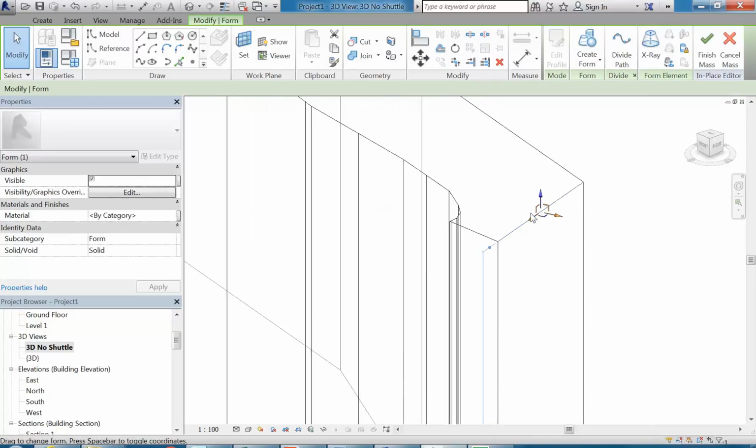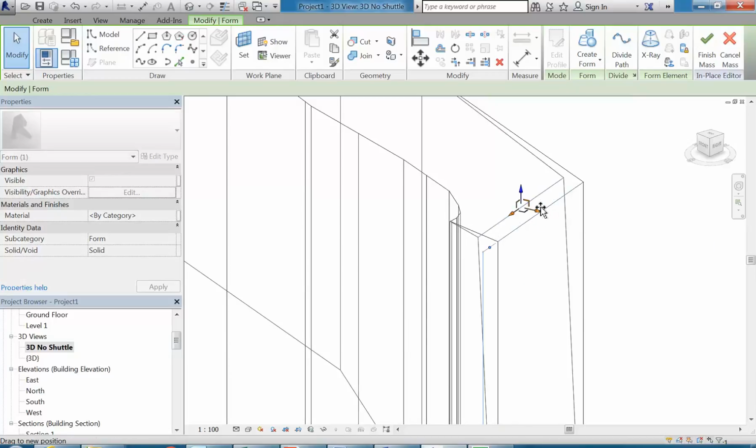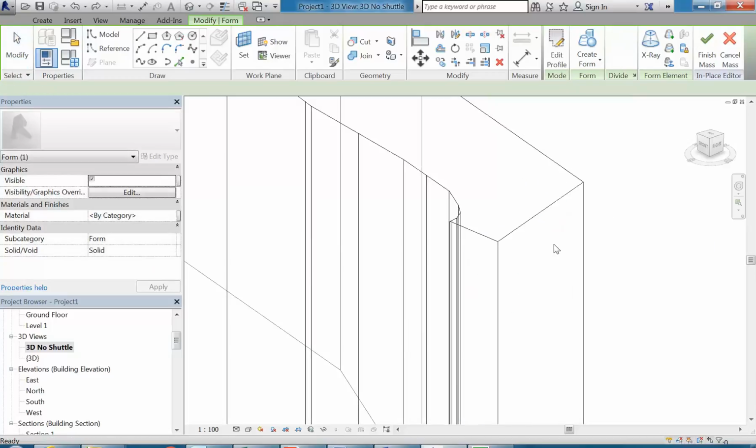And notice how you get a gizmo that might remind you of what you have in 3ds Max. Now this is something you just can't do with the regular modelling tools in Revit. So I can drag that. Okay.